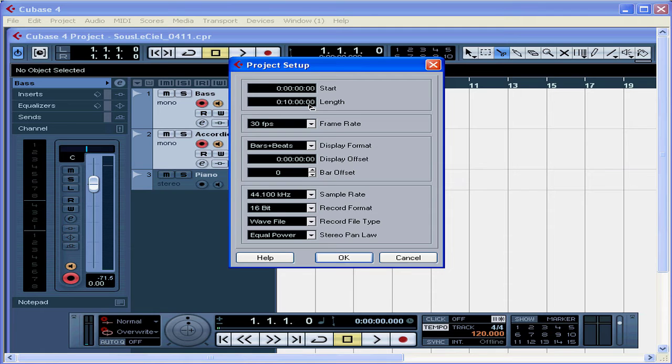Setting up the length influences the proportion of time displayed in the main project window and speeds up any freezing or rendering processes. For example, if you don't expect your song to be longer than 5 minutes, enter that here. Just click or double-click on the length field and type in your changes. Press Enter and Cubase will accept those changes.